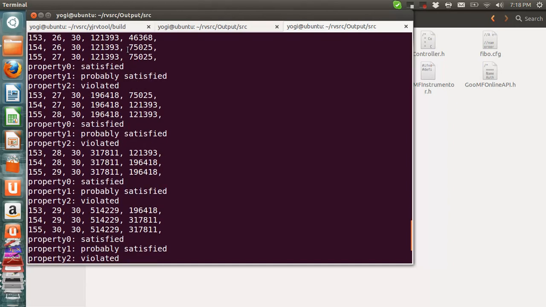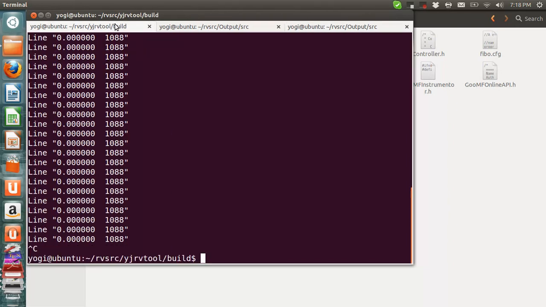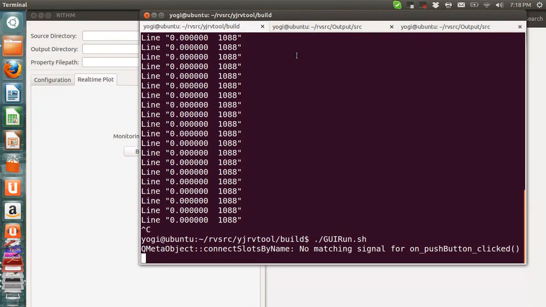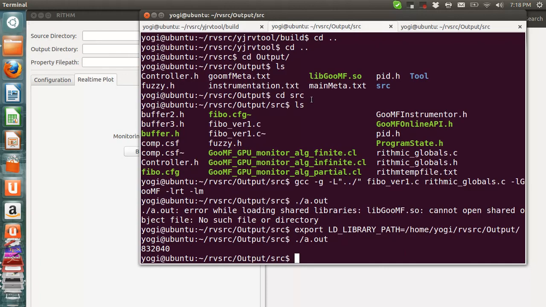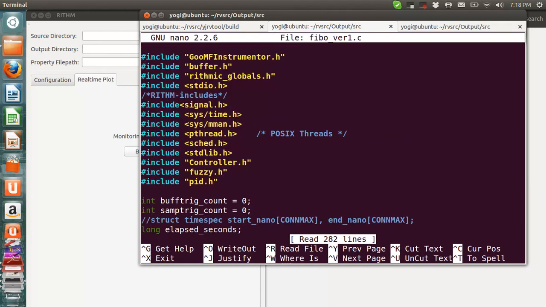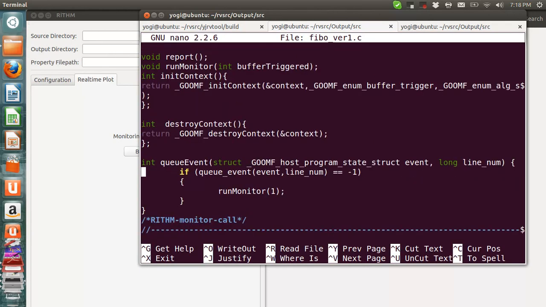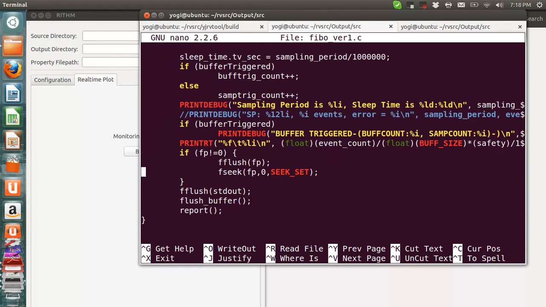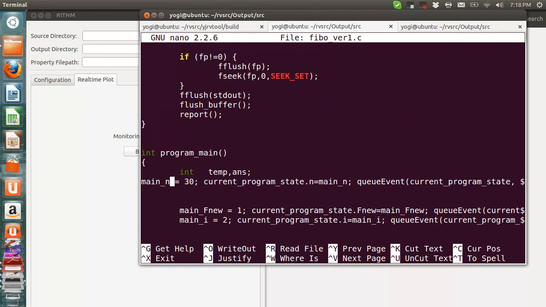Now, another form of output that we can see using RiTHM is monitoring the real-time performance of the controller. We can do this by launching our UI and going to the real-time plot section. Now we can change our program so that it takes some more time and we can see some more response. So we can go down to our Fibonacci code and maybe set the number of iterations to 30,000.